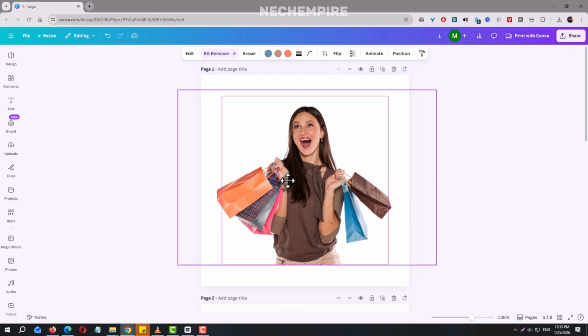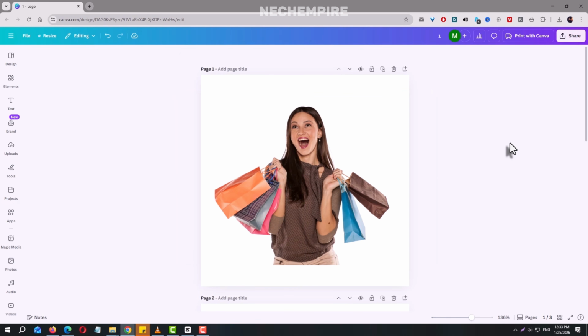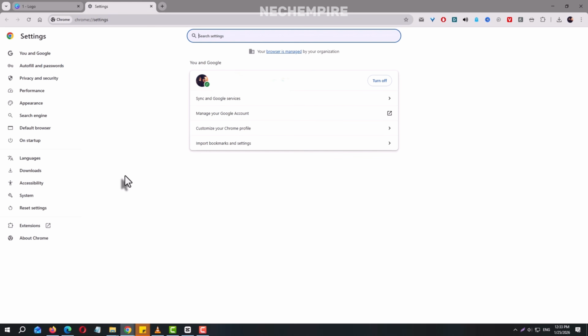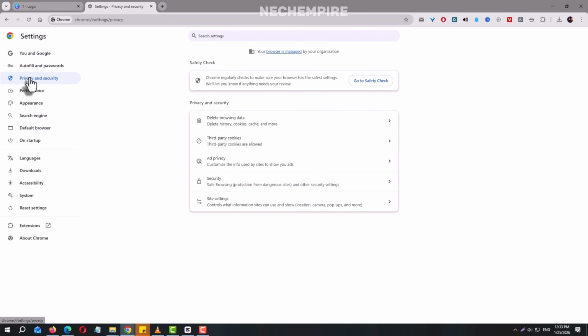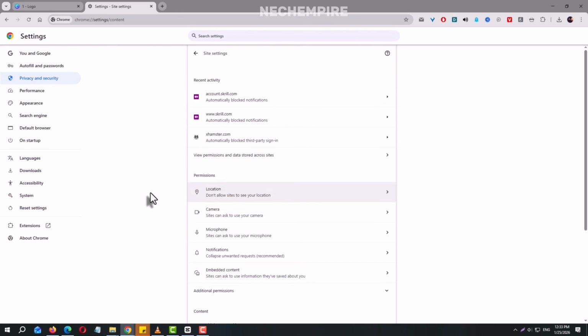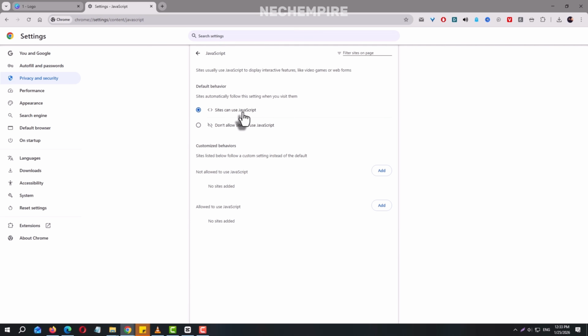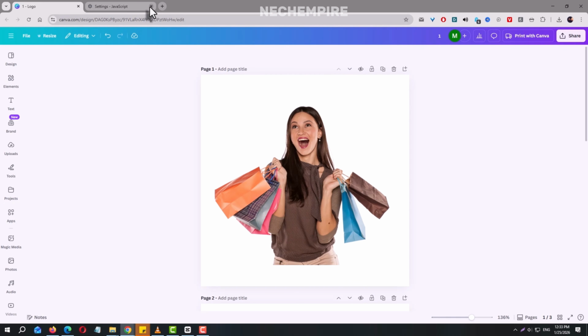Canva does not open at all, or it stays stuck on a white or gray screen. This usually comes from the browser. Open the browser and click the three dots in the top right corner. Click Settings. Scroll down and open Privacy and Security. Click Site Settings. Scroll down and click JavaScript. Make sure JavaScript is set to sites can use JavaScript. If it is blocked, turn it on. Close the settings tab and reload Canva. JavaScript is required for Canva to work. If it's disabled, Canva cannot load the editor or designs.